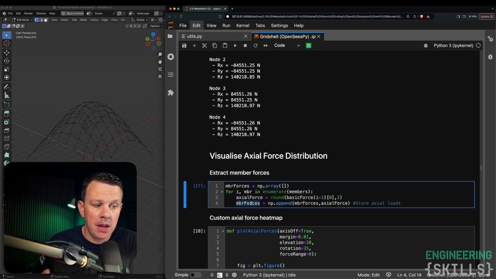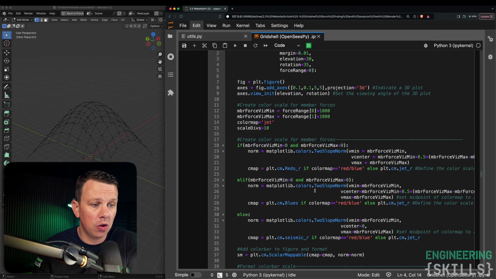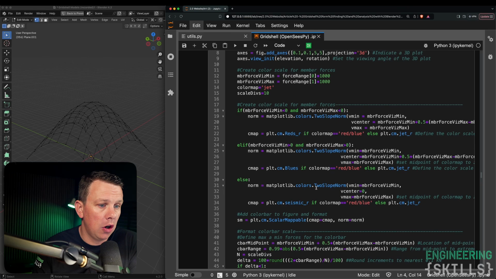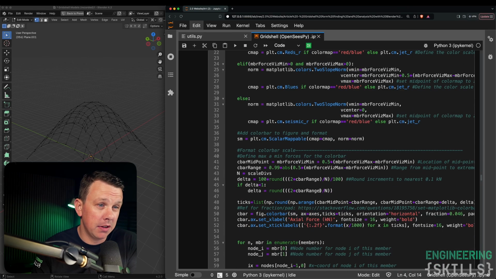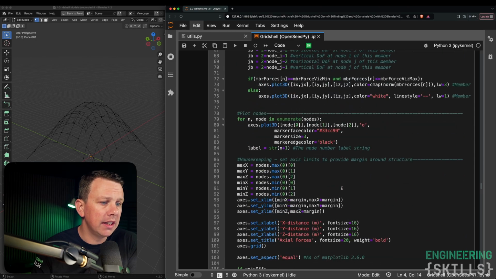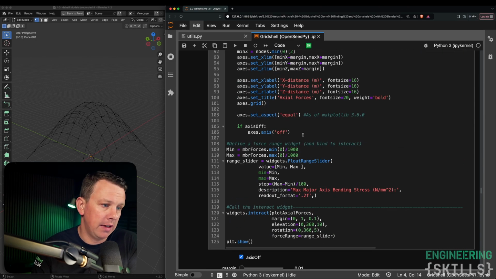So if you think about it, we're really just using the plotting code that we used at the very start of this notebook to plot the structure. The only thing that's different is that we set up a color scale based on the range of force values, and we map the color of the members to that color scale based on the force in the members. So the code is here. I won't step through it in detail because 90 to 95% of it's the exact same as what we had before. It looks like a lot of code, but there's not a lot of new stuff happening in there.